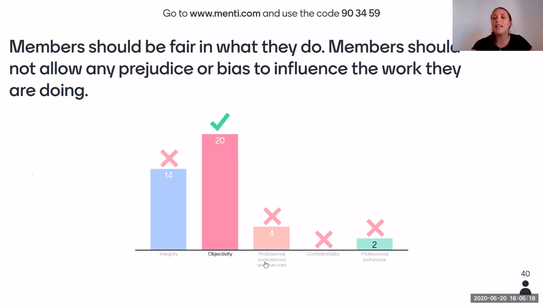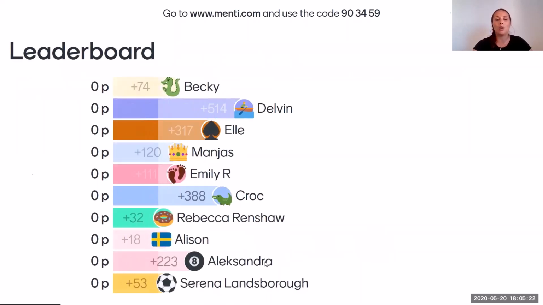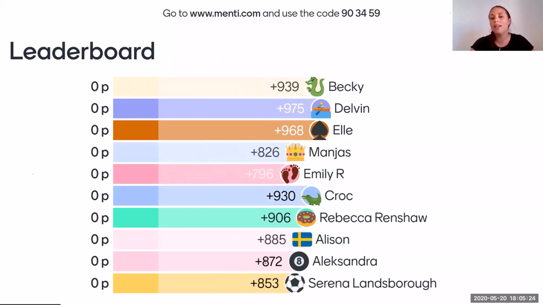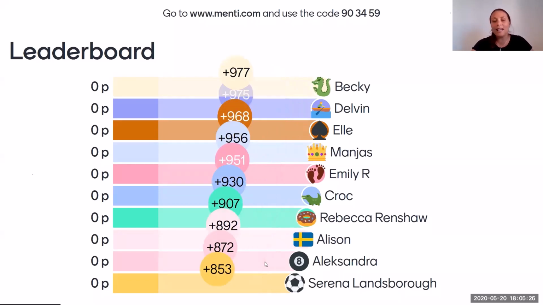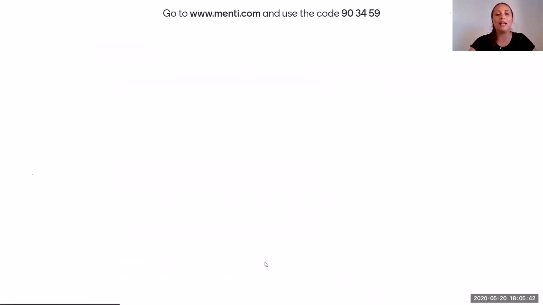What we're now going to see is that we actually have a leaderboard over on our next page. So if you've answered quickly, you get more points. And if you've answered correctly, you get points as well. So Becky, well done for being the fastest. That's going to mean that you're going to sit at the top of our leaderboard at the moment. Well done. Perfect. Let's see if you can stay up there. We've got 4 more questions to go through. So let's have a look at our next one.